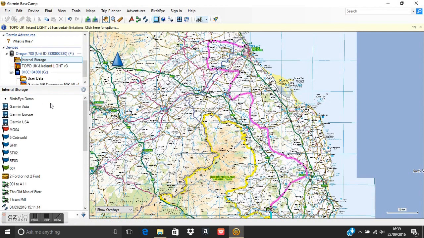So with internal storage highlighted, I've got a list of routes and tracks already in there that are already on my GPS, but I now want to send some new routes and tracks to the GPS device. So I scroll up to My Collection, the library in BaseCamp software, which is from previous exercises where you save any routes or tracks that you create.